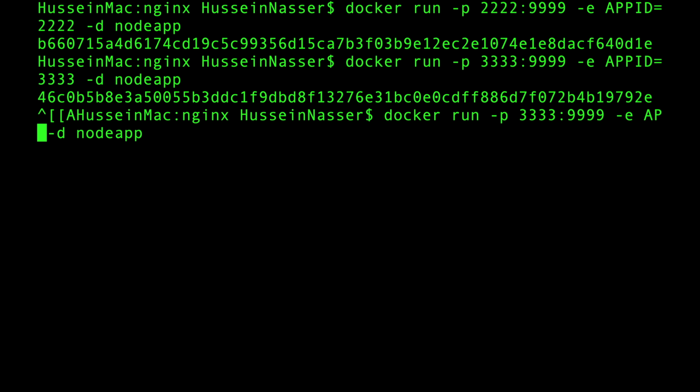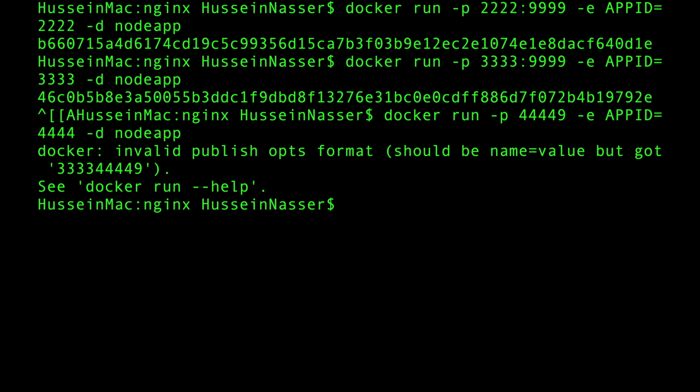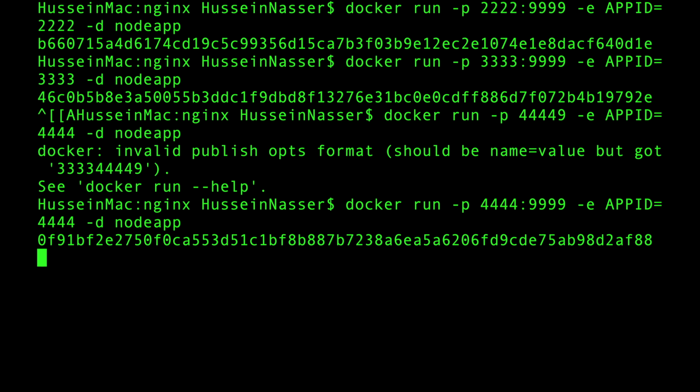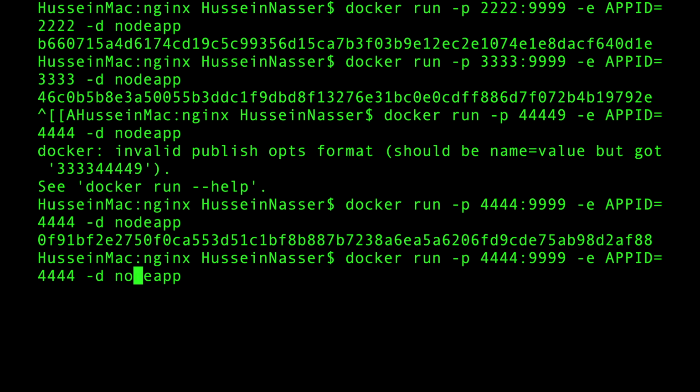And then 4444. Cool. Ah, we messed up, guys. 4444 9999, and then finally 5555. So four applications, four Node.js applications, and we're going to go through them now.